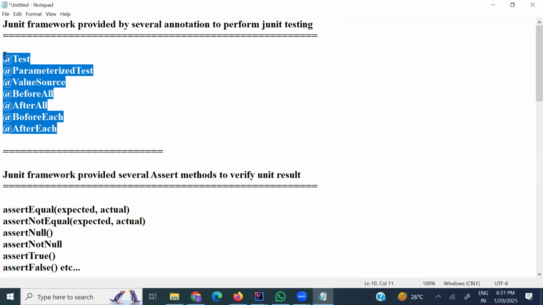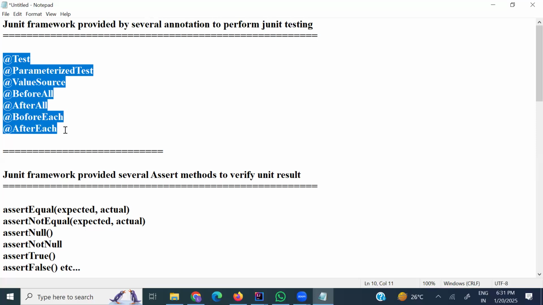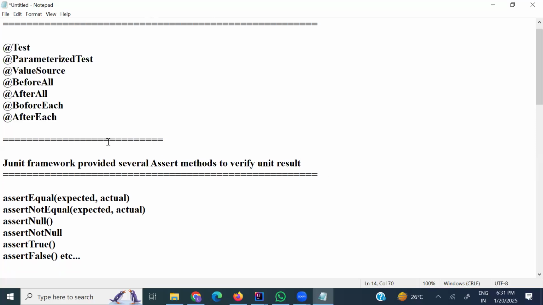These are the annotations they will use. By these annotations, we check whether the method functionality is working as expected or not. If you want to verify that the method functionality is as expected, whether expected and actual are equal or not, we can verify it by using assert methods. What are assert methods? JUnit provides several assert methods to verify the unit test result.